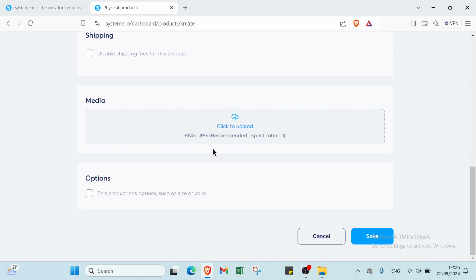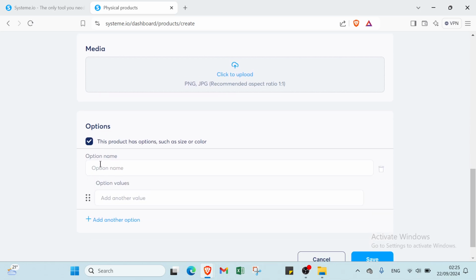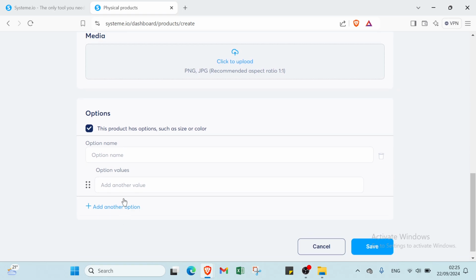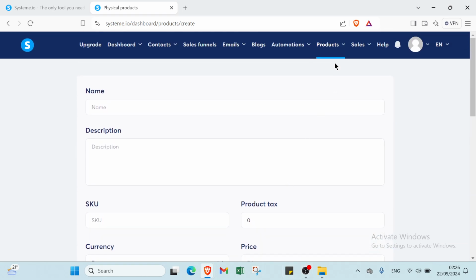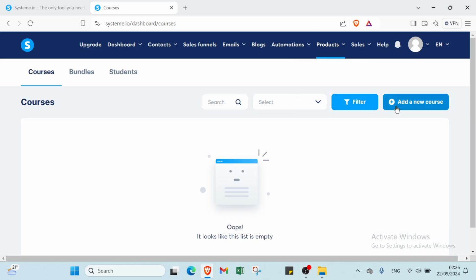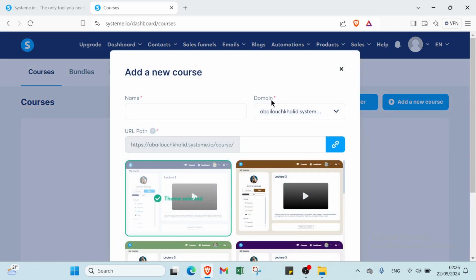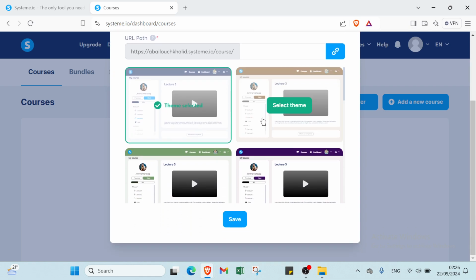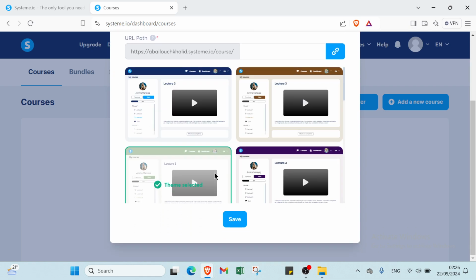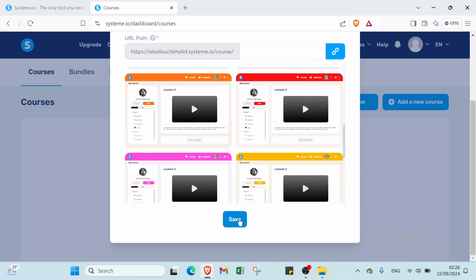Then you upload it here. Then we have options. This product has options such as size or color. You just have to write your option name, option values, and then you can also add another option, and then you click over save. And this is how you can create your physical products. About courses, you just have to click over courses and click over add new course, then you write your name, your domain, your URL path, and you choose the one you want here, for example this one, then you click over save.